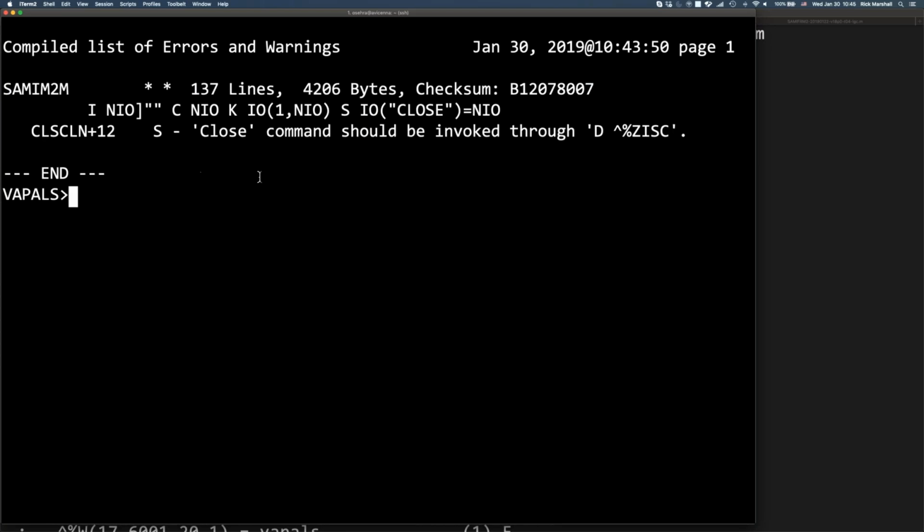It's an interesting problem. But before I tell you what the problem is, let's just see what it tells us here. We are violating the SAC because we're using a close command. That C is the close command. And Vista applications are not allowed to use the close command. Close is a device management command, and device management is required to all be done through the device handler, which is a Vista infrastructure application.